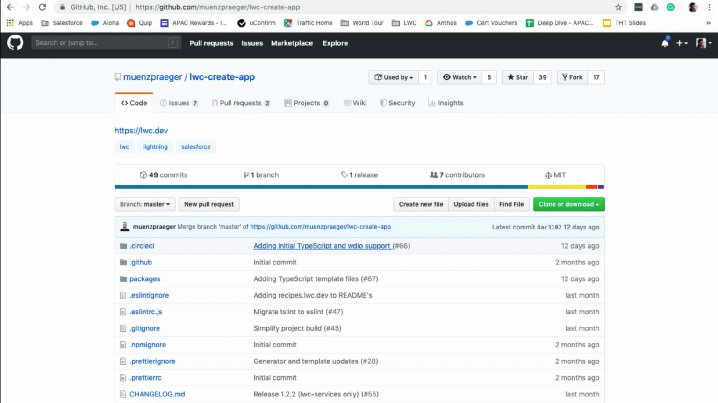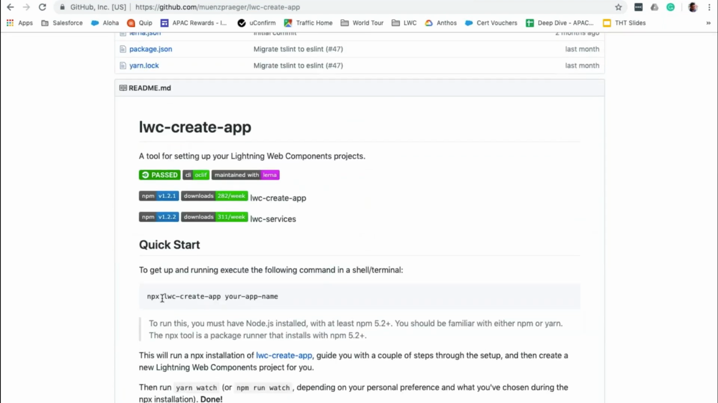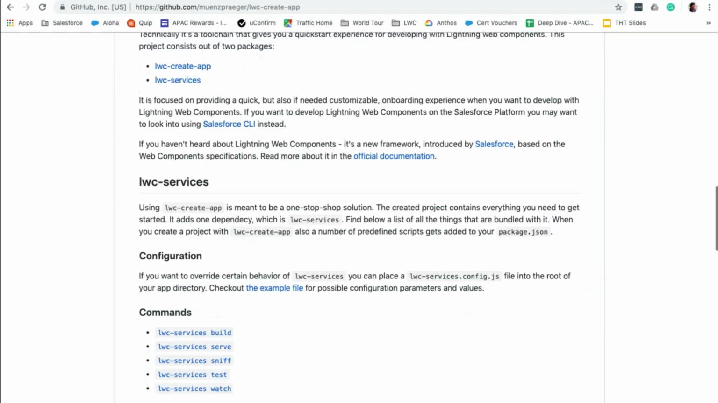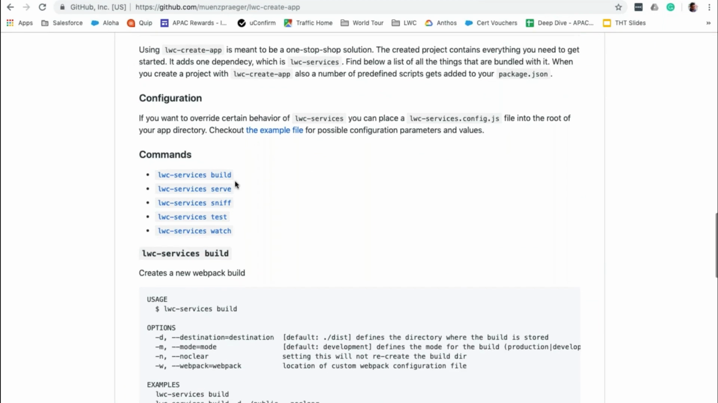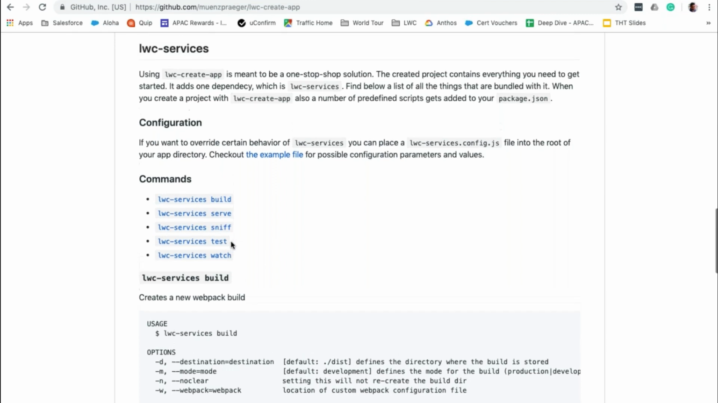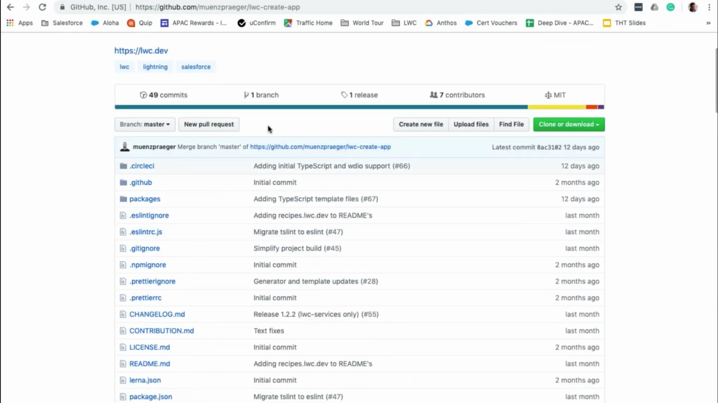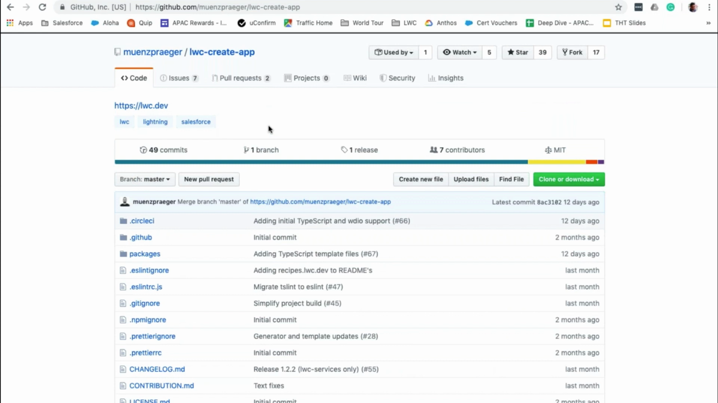And LWC create app again happens to be open source. This is the GitHub repo that I'm showing you. Other than how to use it, it also has a bunch of other commands that you can run. You can look at the detailed documentation of what commands are available and what parameters are acceptable to those commands. And as with any other open source project, we welcome you to submit issues and pull requests. Oh, I can see that there are commands for building the application, running it, and testing all of the correct features, right? Yeah.